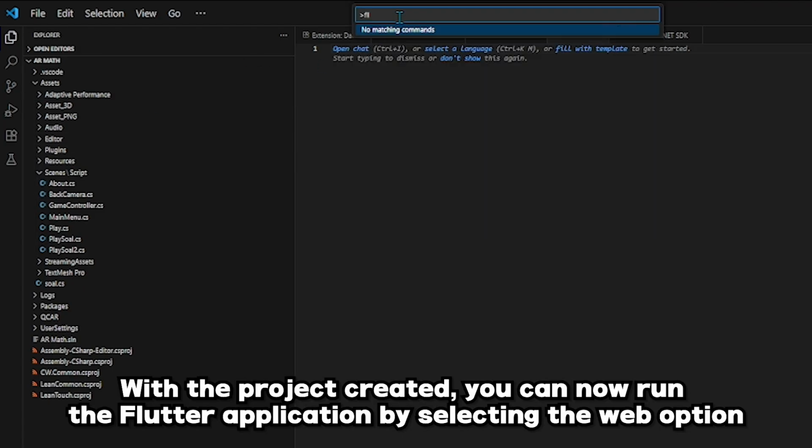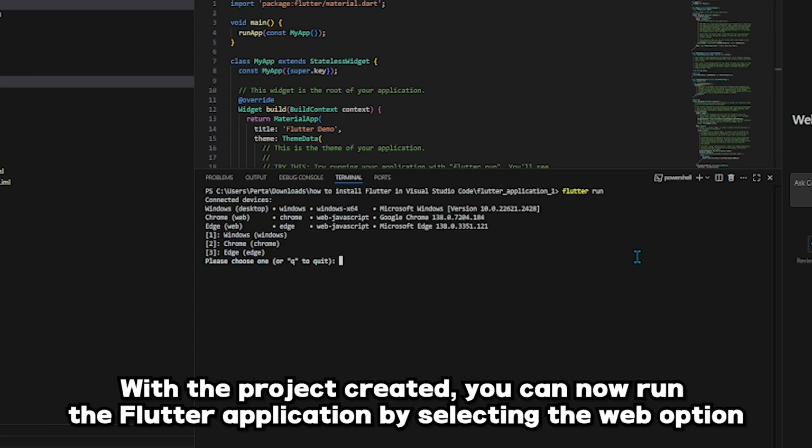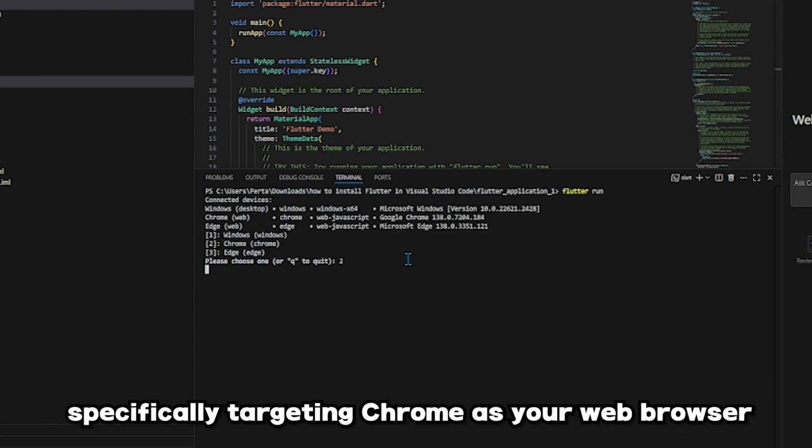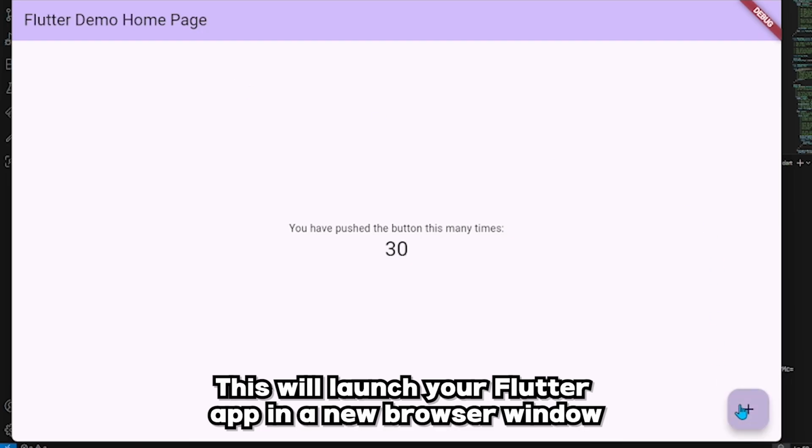With the project created, you can now run the Flutter application by selecting the web option, specifically targeting Chrome as your web browser. This will launch your Flutter app in a new browser window.